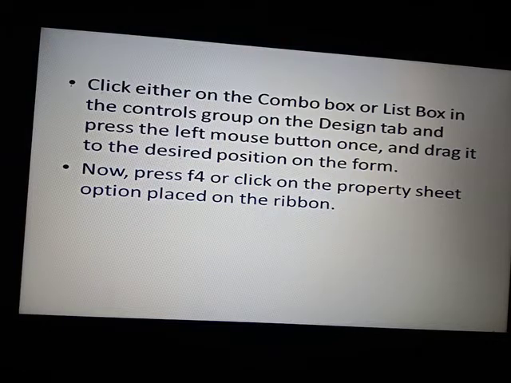Now press F4 or click on the property sheet option placed on the ribbon. There is a property sheet option in the ribbon, or we can press F4, so that the combo box or the list box will enter our form.